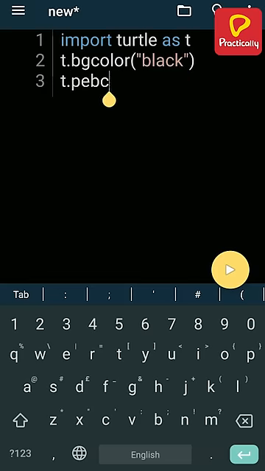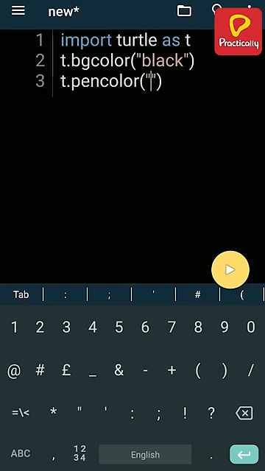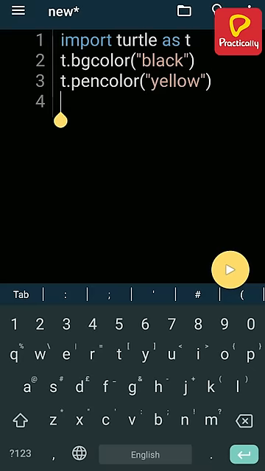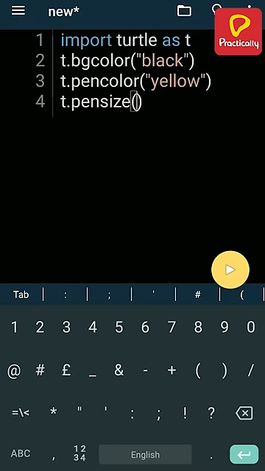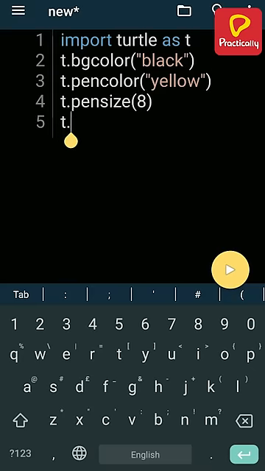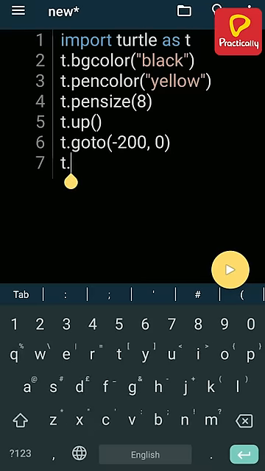So here we are going to test it by typing one simple Python program. We are setting the background color as black, pen color as yellow, and the pen size is 8. And we are going to a specific position using up and down and the goto function.